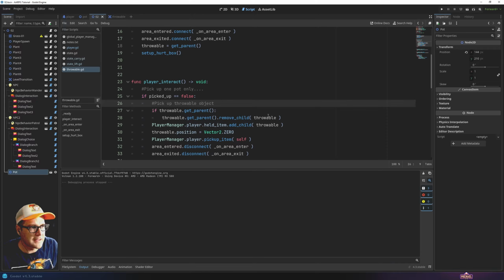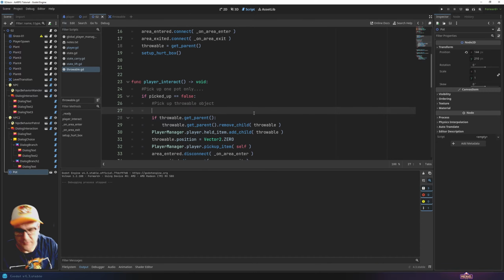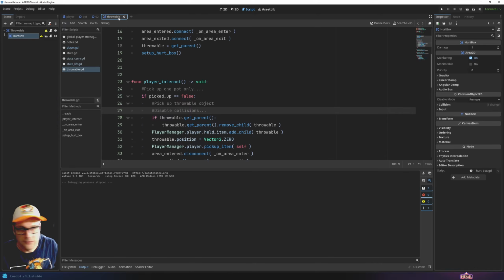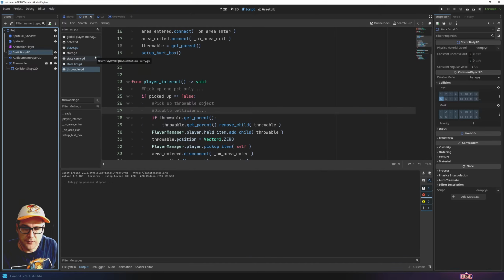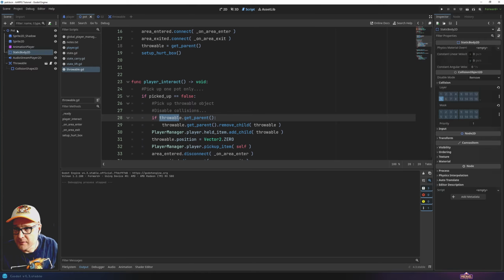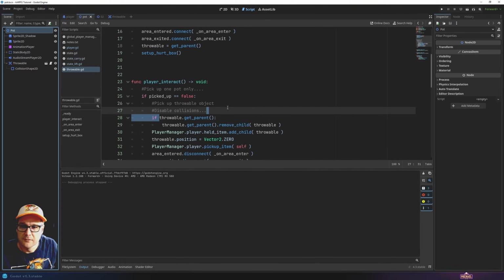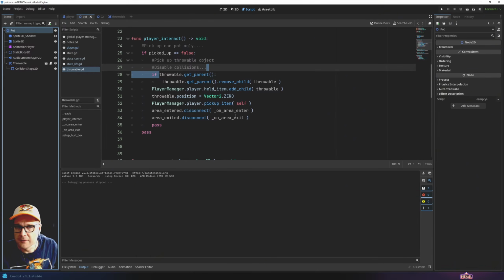But let's fix that. We need to be able to disable the collisions. So we don't know what collision shapes we have, right? Because let's look at the architecture of our scenes here. Our throwable doesn't have the static body 2D that's causing that. It's here as a child of the pot. Okay, it's got a static body 2D. So this throwable is going to be the pot in this instance. And we need to find the collision shapes and get rid of them.